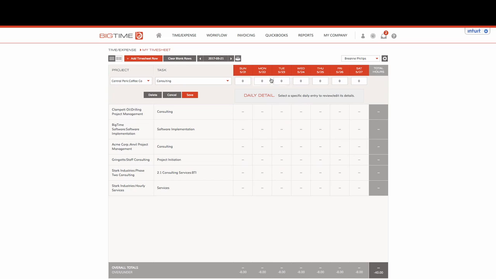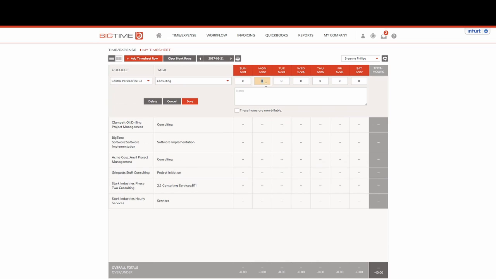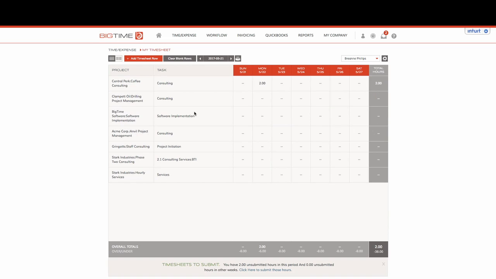consulting. Now, I'll go ahead and I'll jump into today's date, enter how long I was working on it, and also put some notes about what I did. Now, I also have the option, because I have this set up on the back end of my timesheets, to state if these hours are non-billable or not. Now, I'm going to go ahead and say that this is billable time. I'm going to go ahead and save.